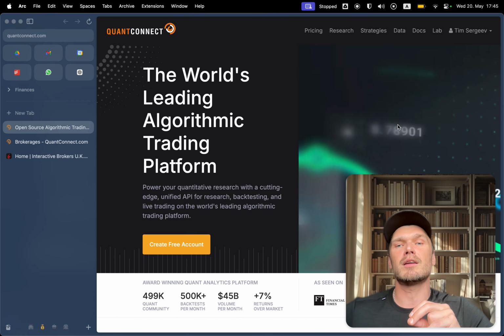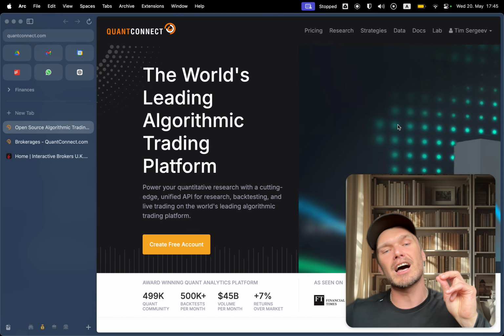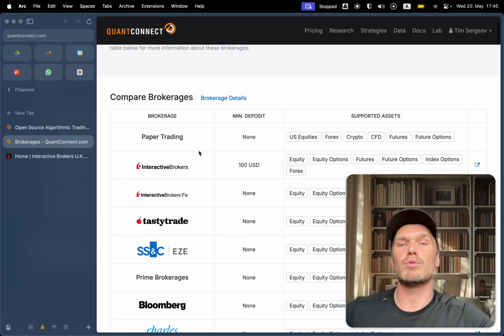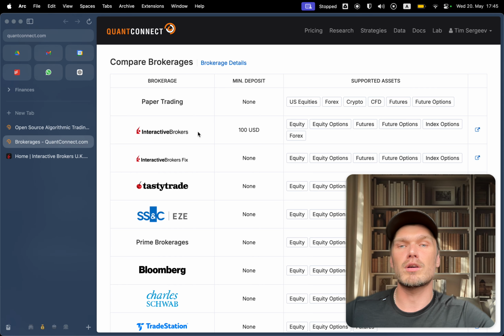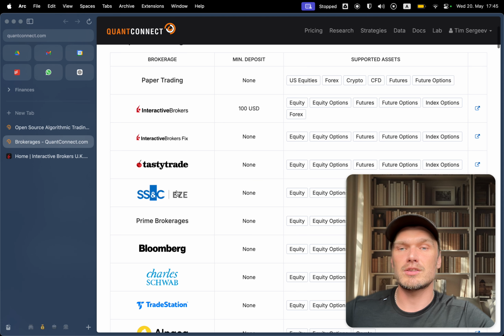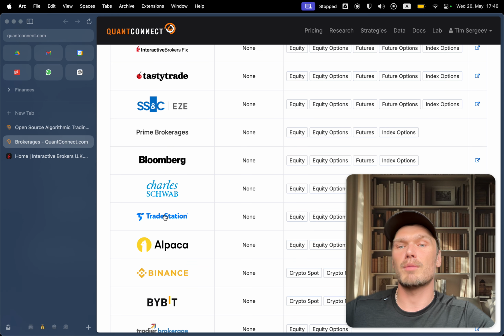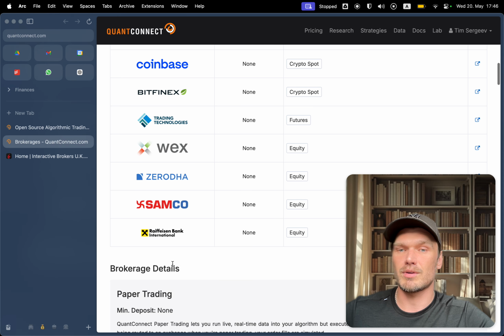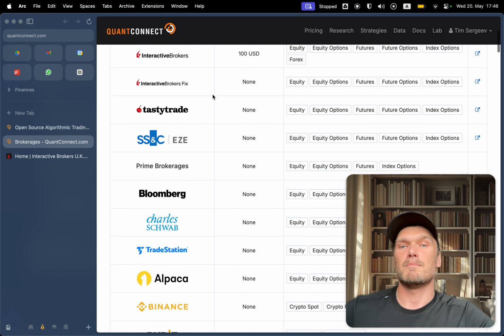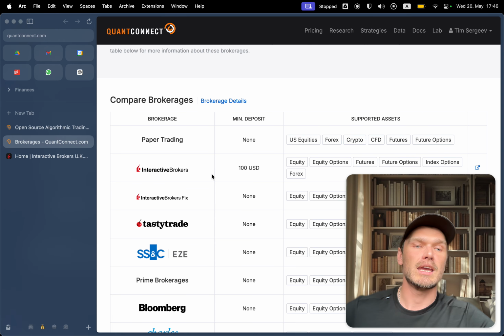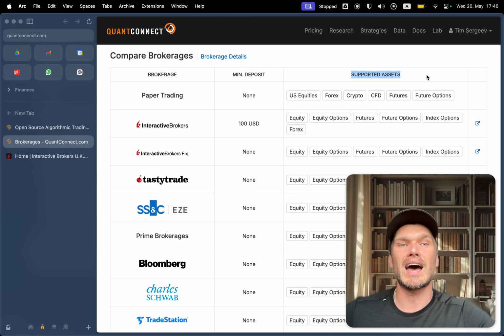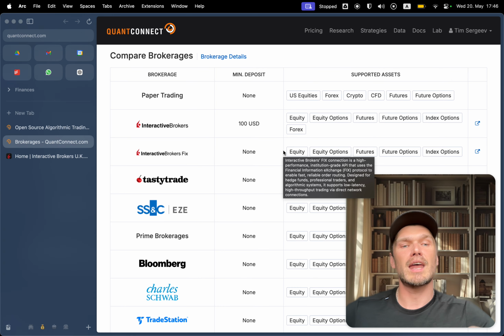QuantConnect is the leading algorithmic trading platform because it allows you to connect to multiple brokers. Now I'm going to show you the list of brokers it allows you to connect to. It connects to my broker, which is Interactive Brokers, Tastytrade, Charles Schwab, TradeStation, Binance, Coinbase, and others I don't know. But this is just the list of brokers it has a native integration with. As you see, it supports the majority of the assets in those brokers, so it can natively execute orders for those types of assets.